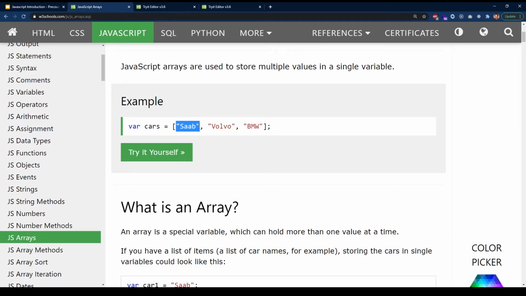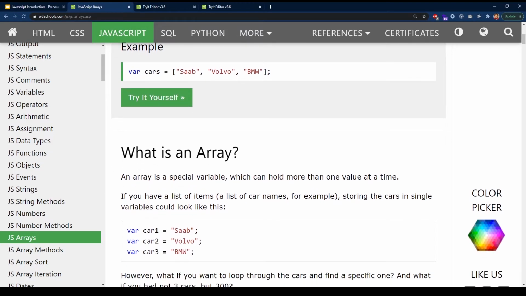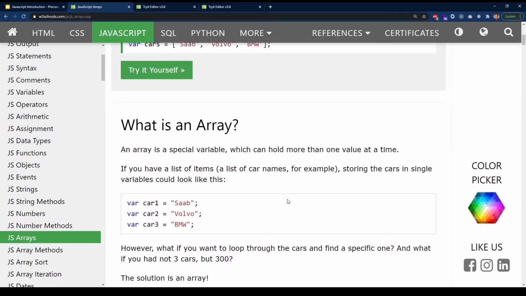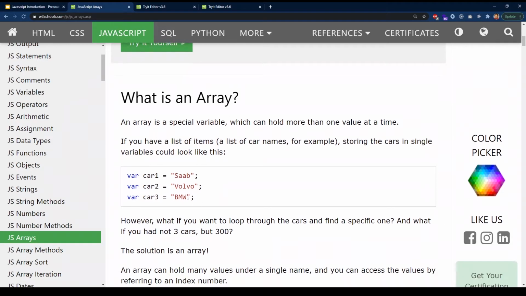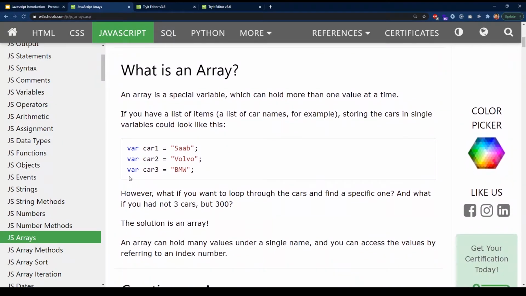So arrays can store anything. Right now you can make this one a number, this one a string, and this one a boolean. They can store multiple things, and you can access them by something called an index. An array is a special variable which can hold more than one value at a time. If you have a list of items, a list of names, for example, storing cars in a single variable could look like this. Say you have a dealer and you want to store cars.